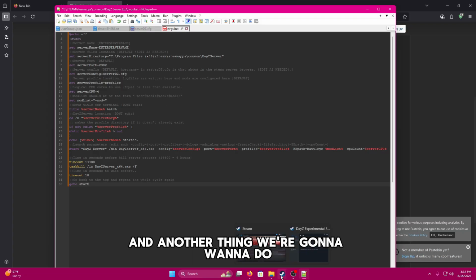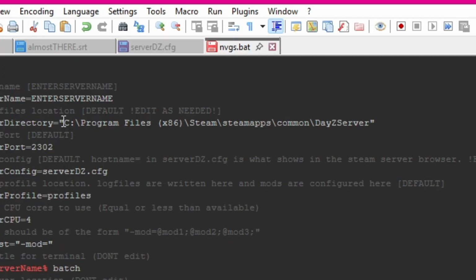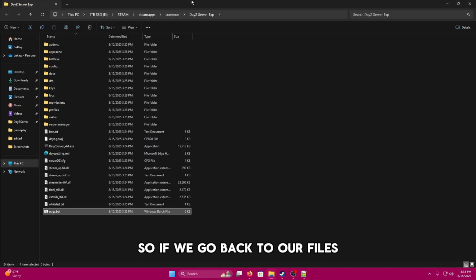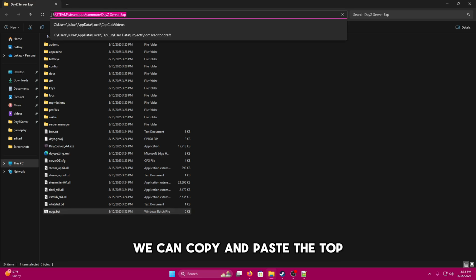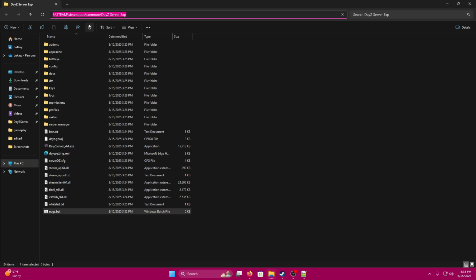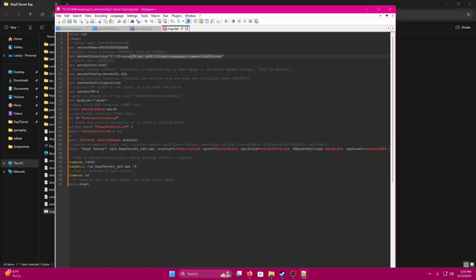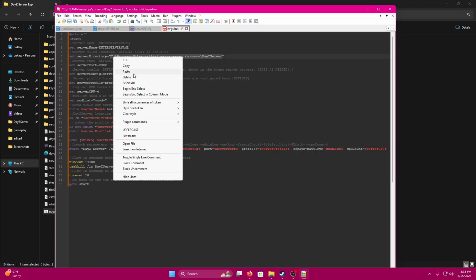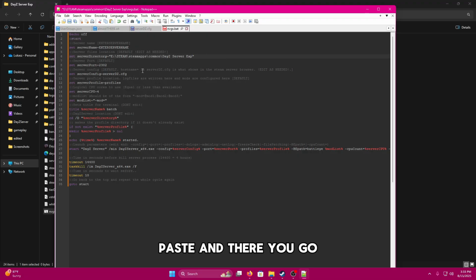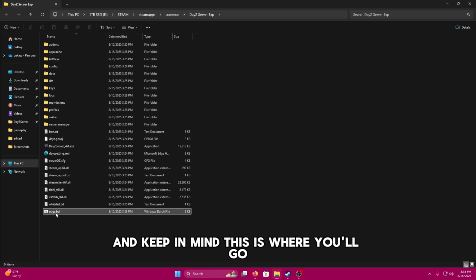Another thing we're going to want to do is change the server directory up here. So if we go back to our files, we can copy the path at the top, go back to Notepad++, and paste. And there you go. Now we can simply save it. And keep in mind, this is where you'll go every time you want to start your server.